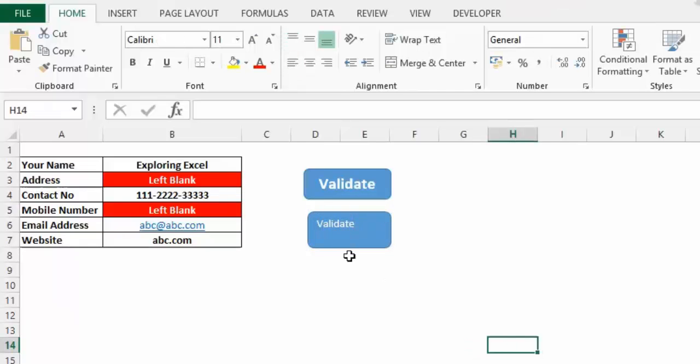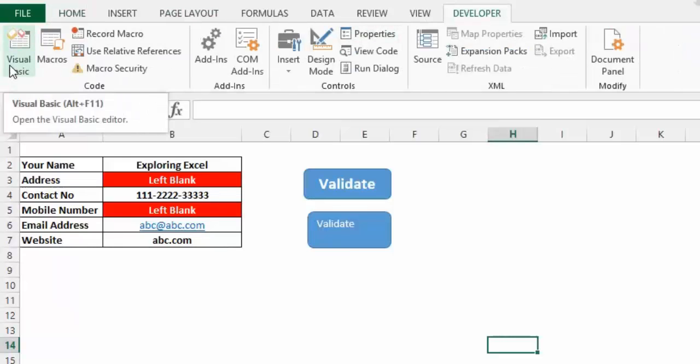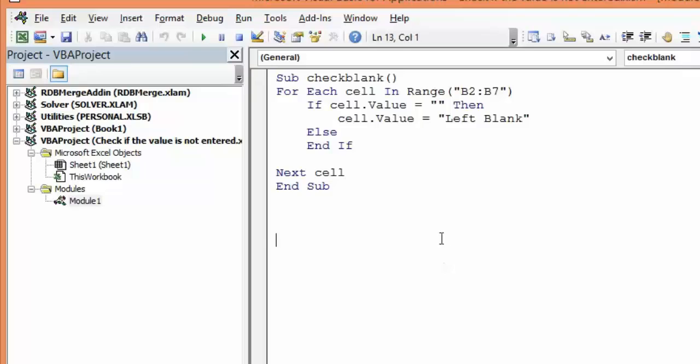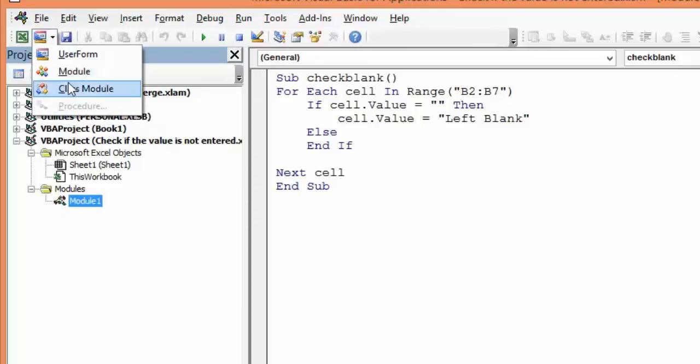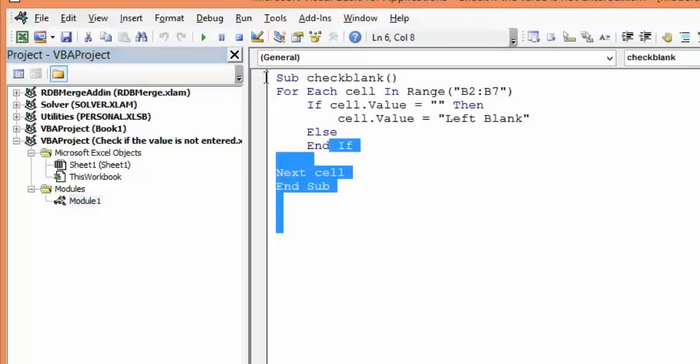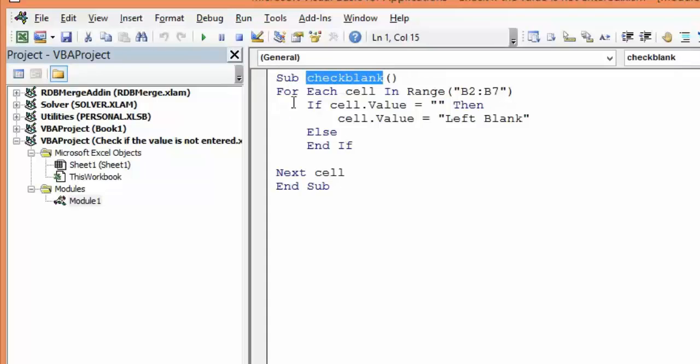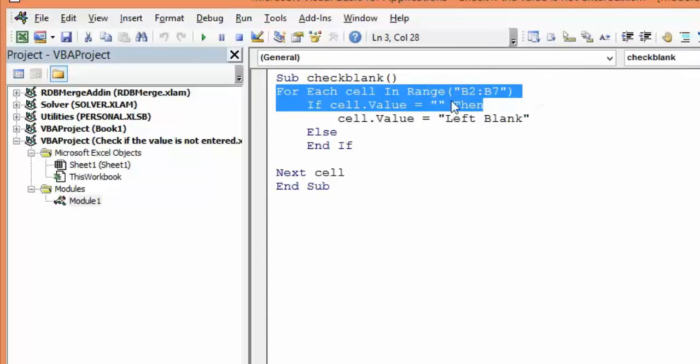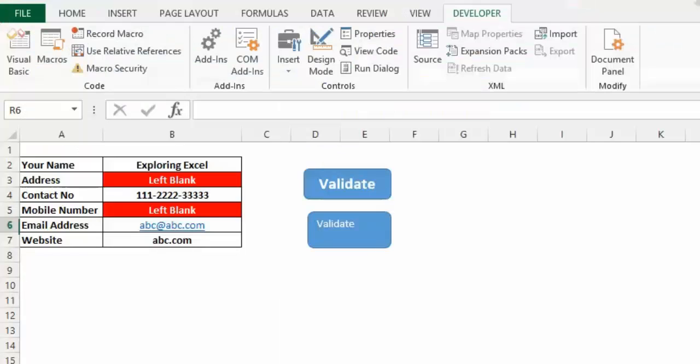After that is done, you have to go to the Developer tab and click on Visual Basic. Here I have written some sample code, that is CheckBlank. I first inserted a new module by clicking on file, then module, and written the code. Let's check it out. It's something like CheckBlank, for each cell in range B2 to B7.